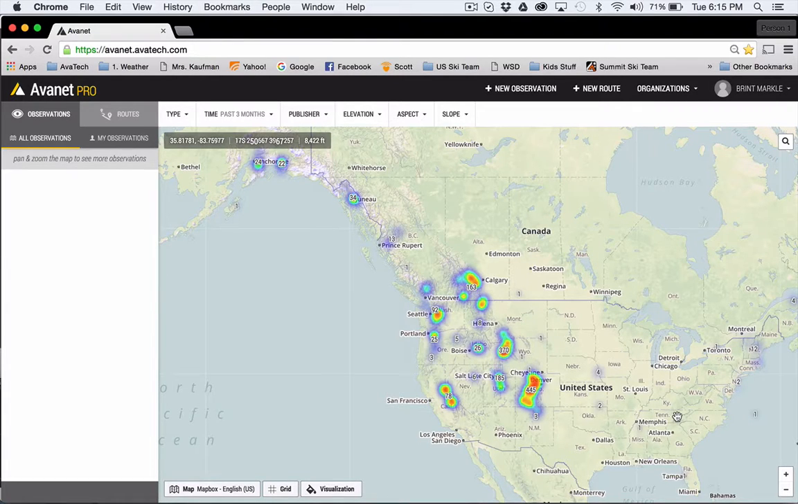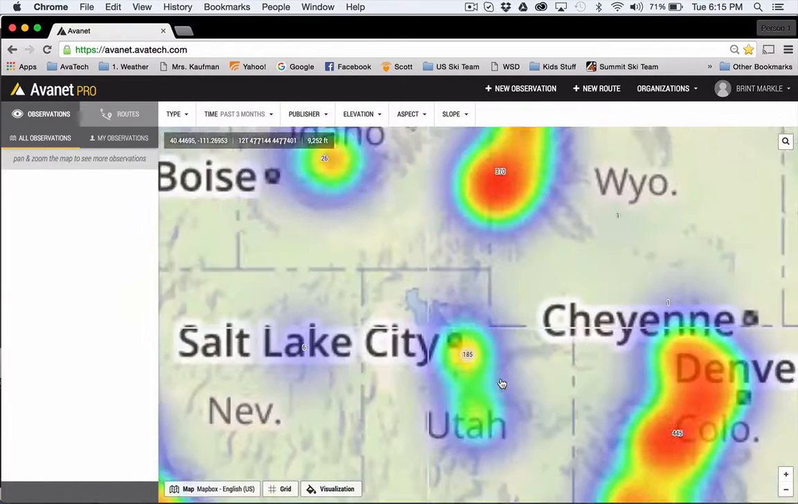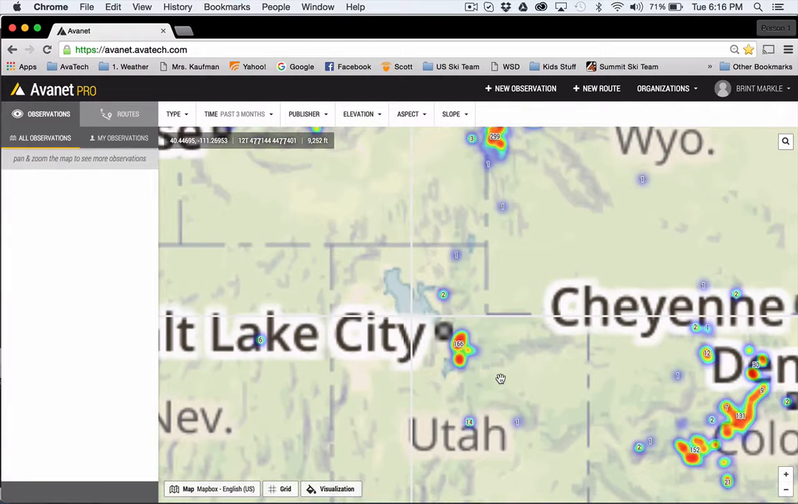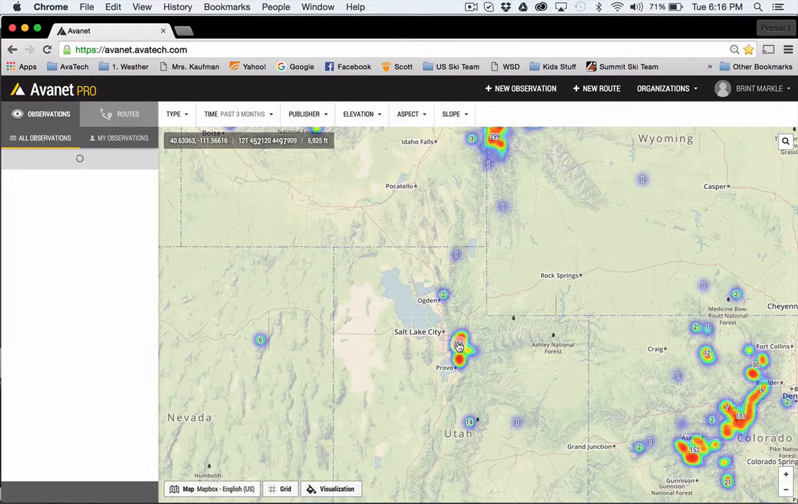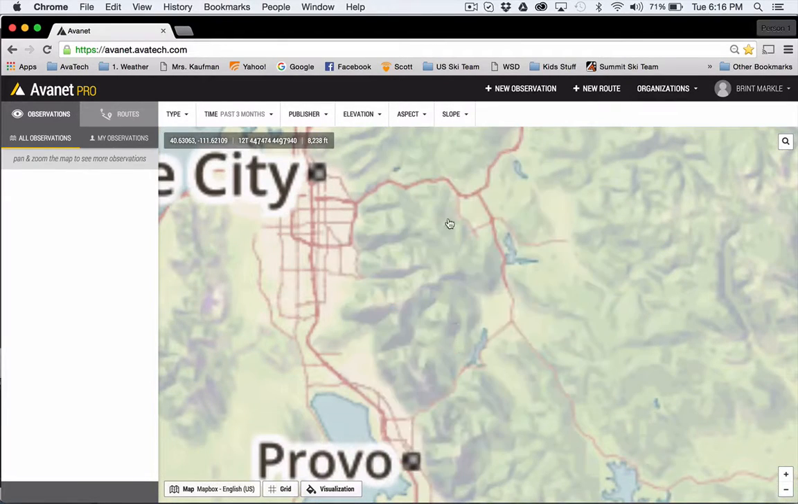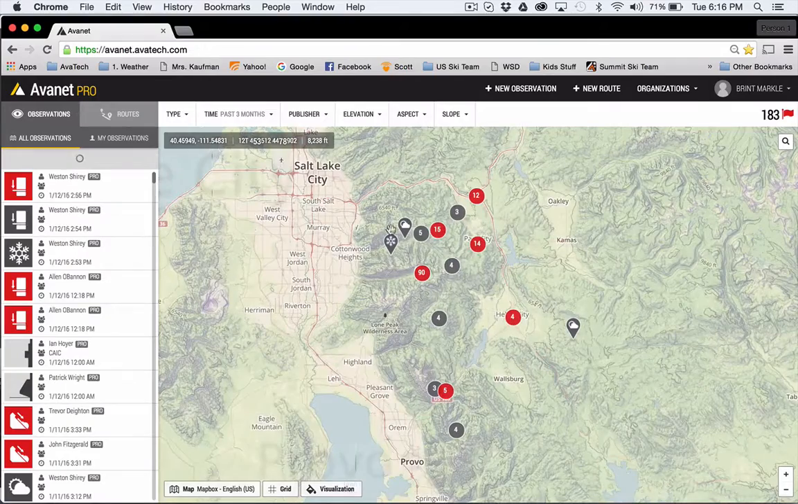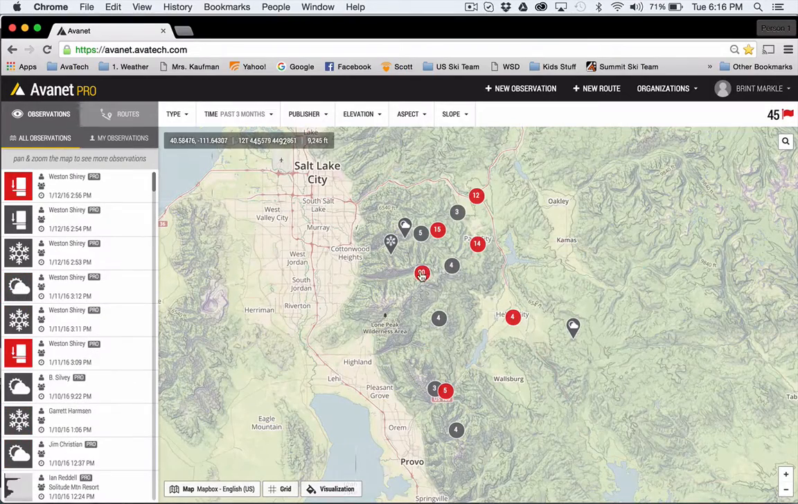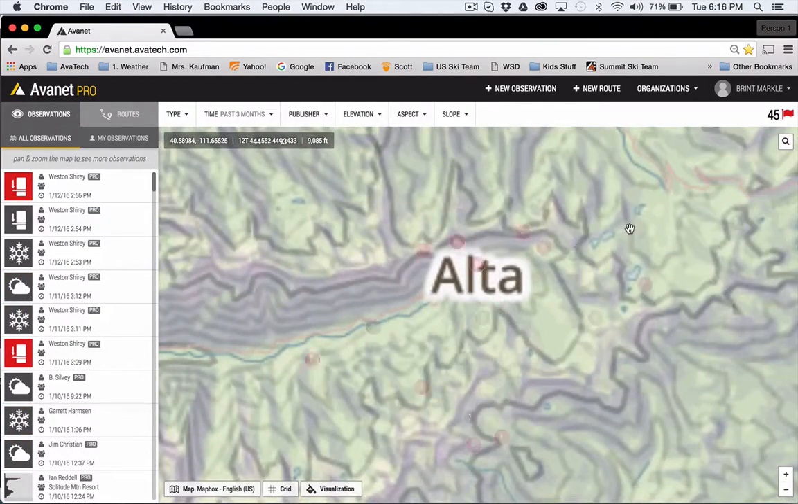So what we're looking at here is just a map view of Avanet, and the heat map that you see here are all the crowdsourced observations in this area, and these are all over the world. But today I just want to drill down into an area that we spend a lot of time in, the Wasatch. So I'm going to go to an area called Grizzly Gulch just by zooming down into the map, clicking down into this area.